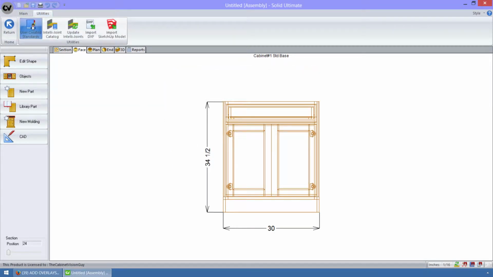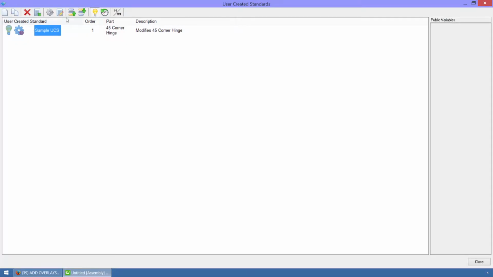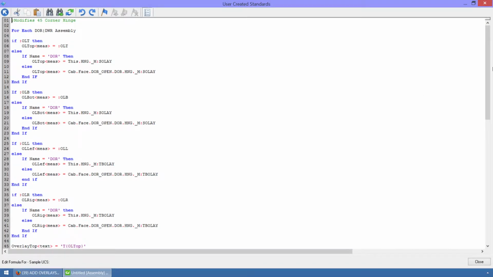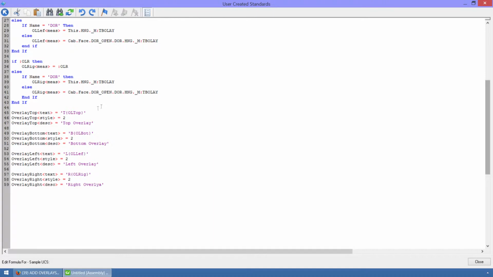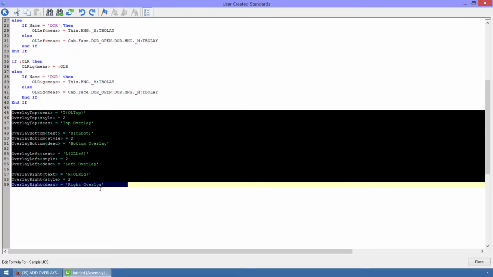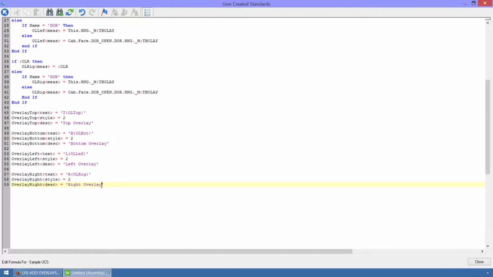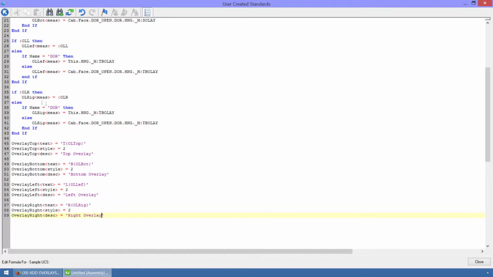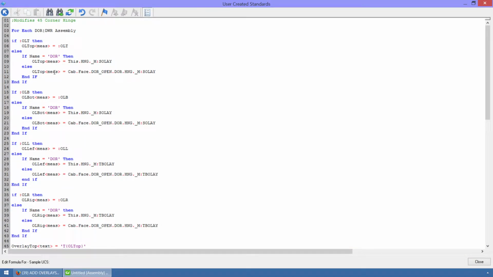Okay, so I used this UCS right here to add these notes right here to the program. You know, this is misspelled. Let's fix that right now. Okay, so all of this before it is nothing more than trying to find either the default overlay value or using the one that was set by the user.